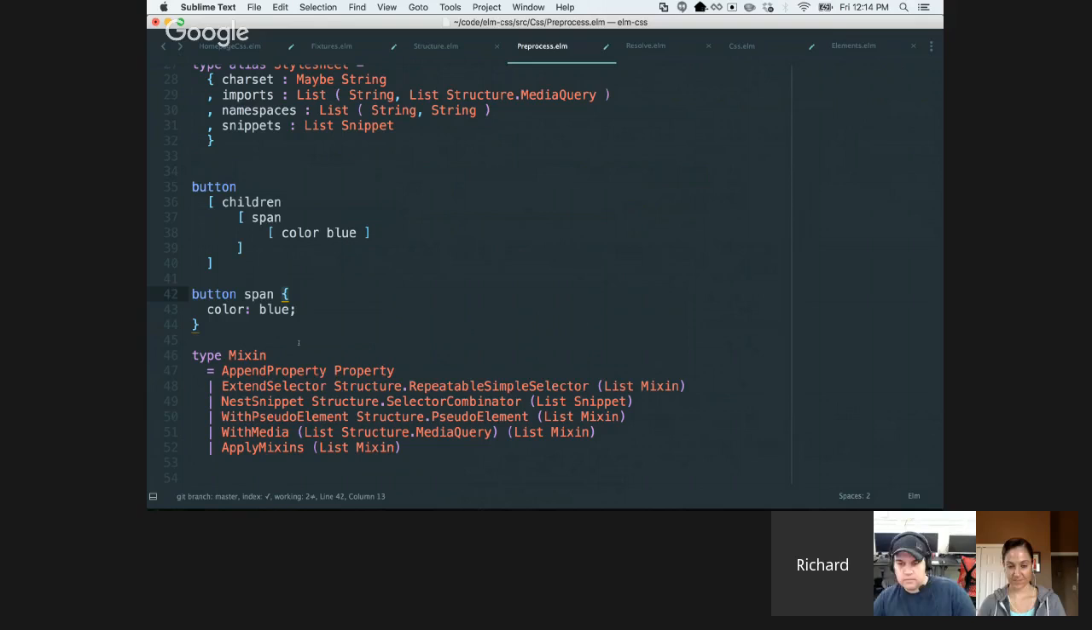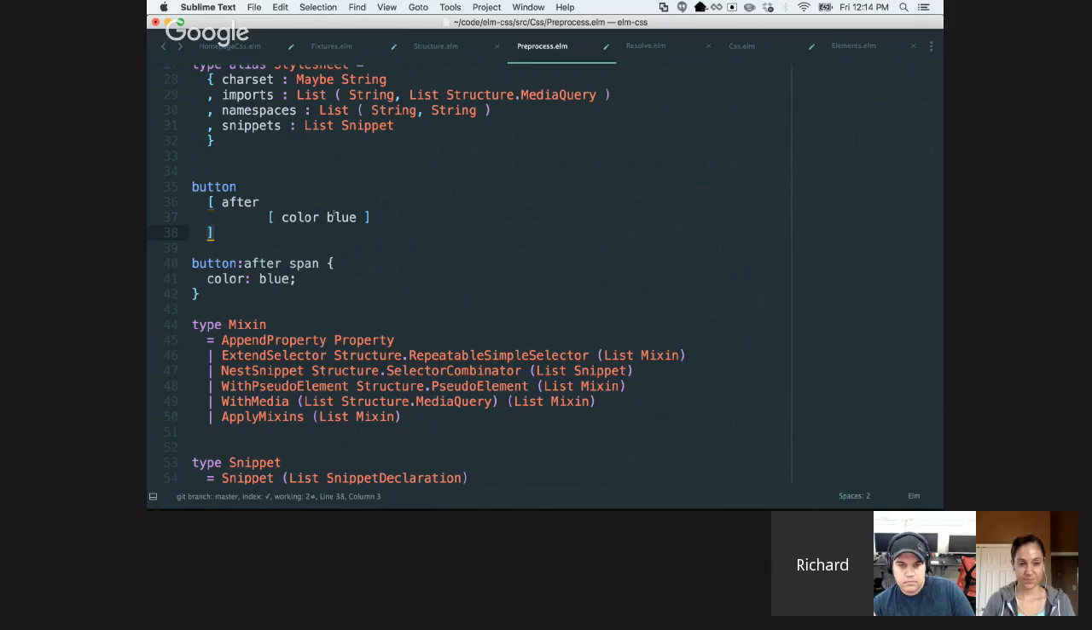Then you have with pseudo element, which is again if you want to do something like after. Then we would have a button after. And then span would not make much sense there, because this actually takes a list of mixins instead of a list of snippets. So we wouldn't say span, we would just say color blue.